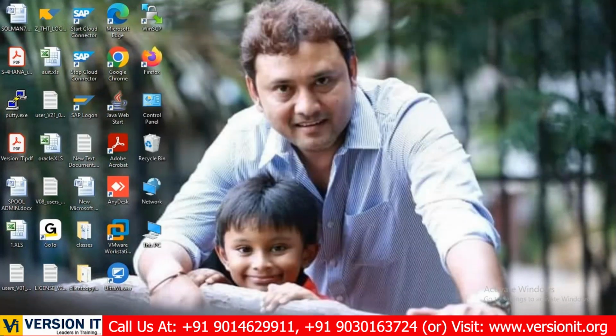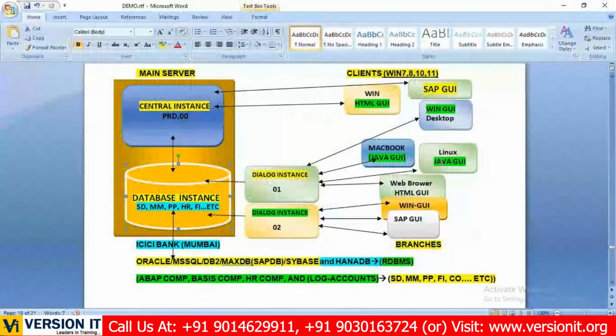And the next GUI is the Java GUI. Where will you load the Java GUI? Guys, tomorrow you may have a MacBook, and with the MacBook I want to connect to the SAP system. How do I connect? I need a GUI there, right? What is that GUI? A MacBook allows you to connect with the Java GUI. Or tomorrow you may have a Linux operating system on your laptop. At that time also we are going to have only the Java GUI.